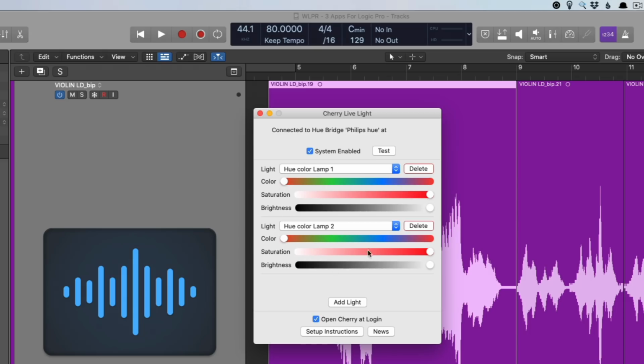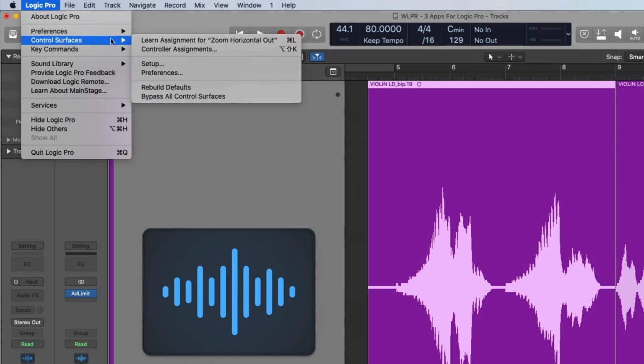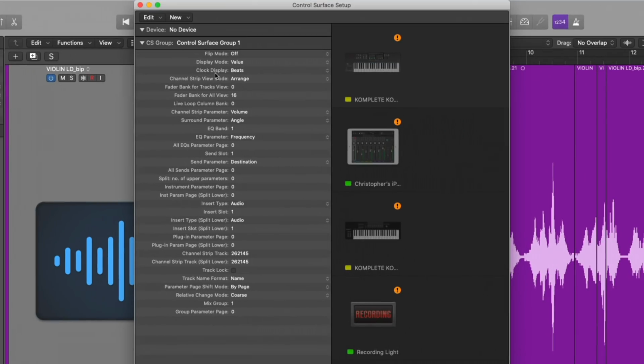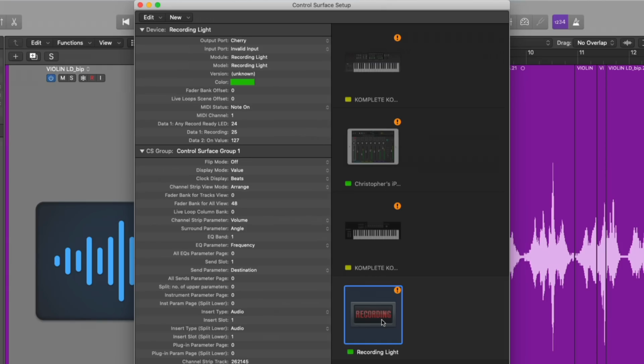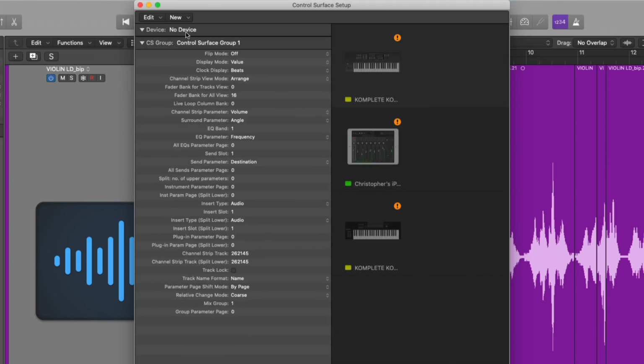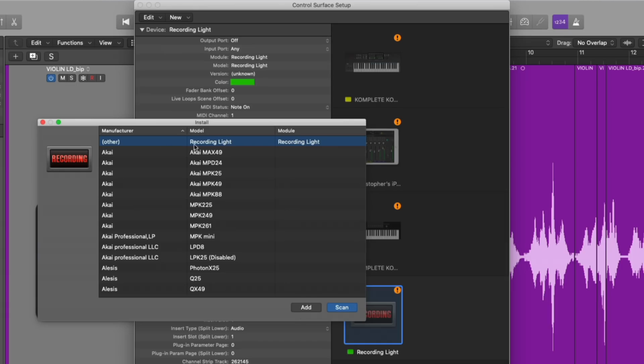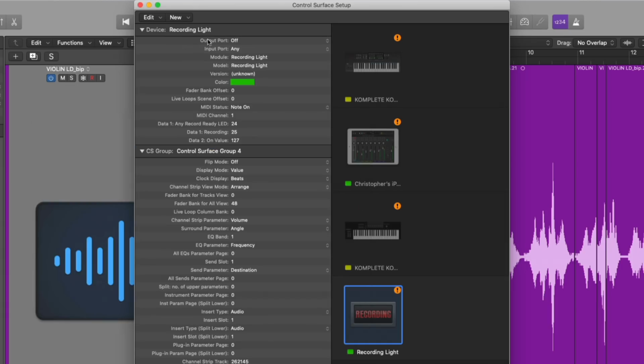Cool. So in the app itself, I've set light 1 and 2. I have a color of red. And now if we go up to Logic Pro, go to Control Surfaces, Setup, right here, I have a recording light, but let's just delete it for now. So we're just going to delete it. And now we're going to go to New, Install, Recording Light. We're going to add that. And then under Output Port, we're going to set this to Cherry.